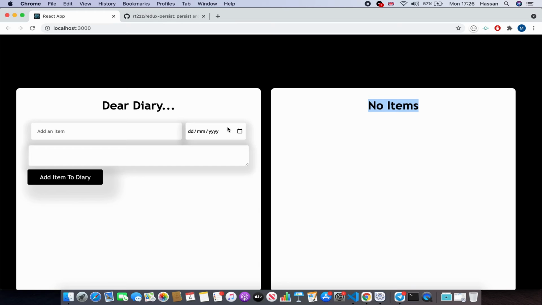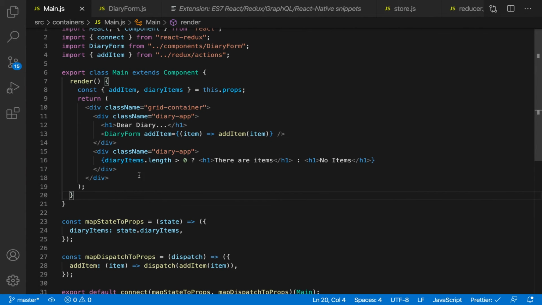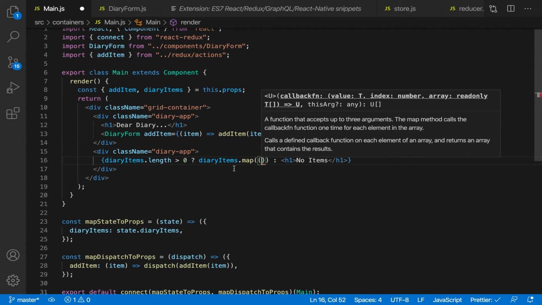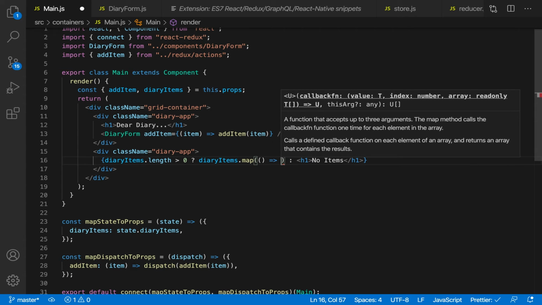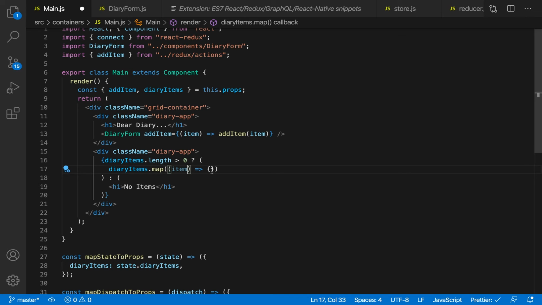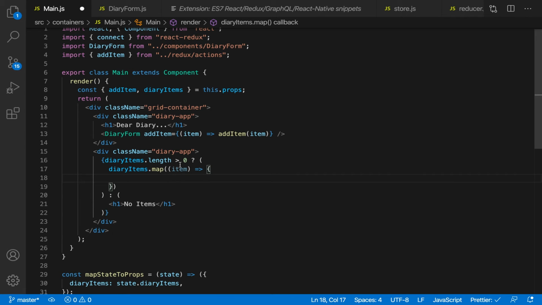Okay, so now what I want to do is actually display these items. Instead of saying there are items, let's remove that, and we want to do diaryItems.map. We're going to go through all the diary items, use an arrow function, and receive the item for each one. Option Shift F, I'm going to clean this up a bit. We'll display each item using a DiaryItem component, so we're going to make a new component called DiaryItem. Let's go ahead and do that.